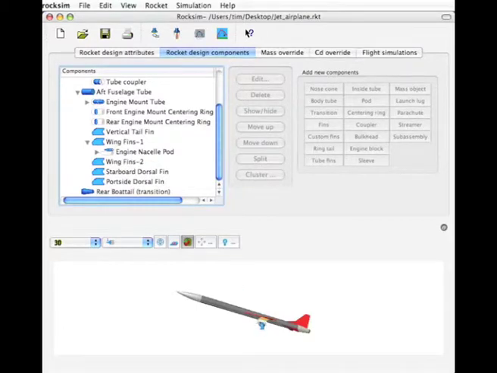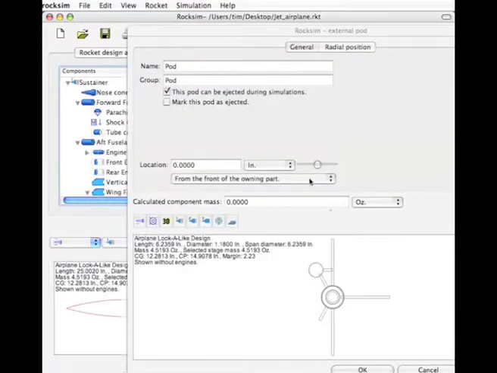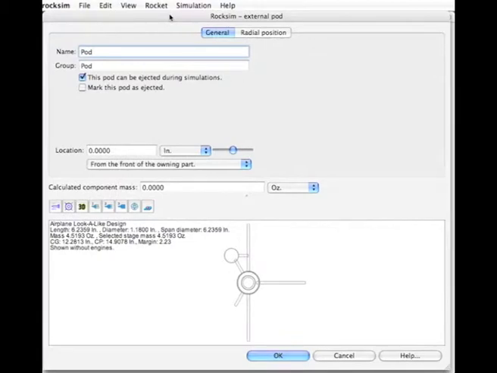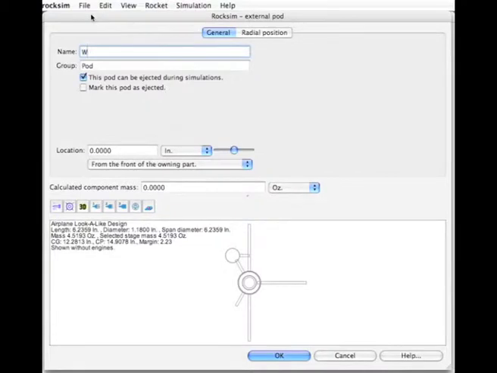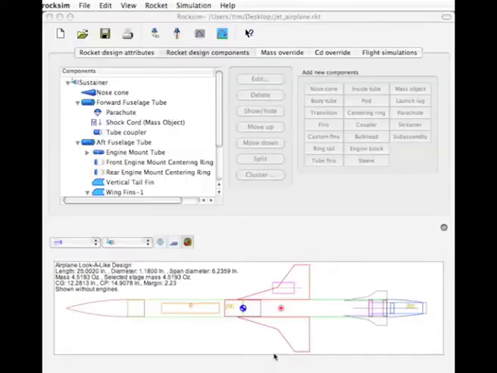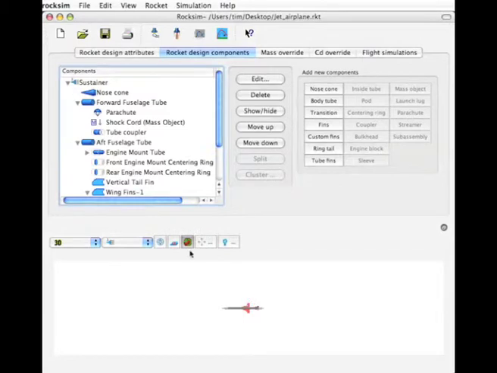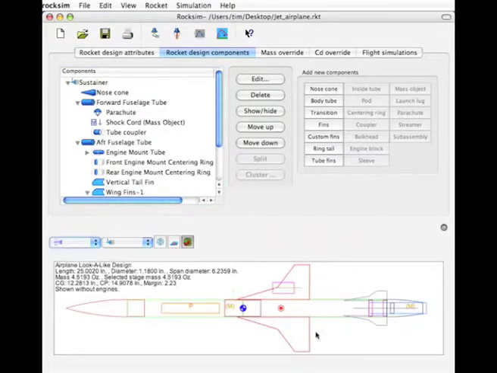Here is the engine pod on one wing, and I'll show you how to do that by doing the other wing. So the first thing we're going to do is add a pod. And this brings up our pod screen, and we're going to put it on this wing right here. So we'll call this, I forget what this was, the wing pod number 2. And that's our name. Okay, and right now it's on the bottom of the rocket, and let me go to a side view.